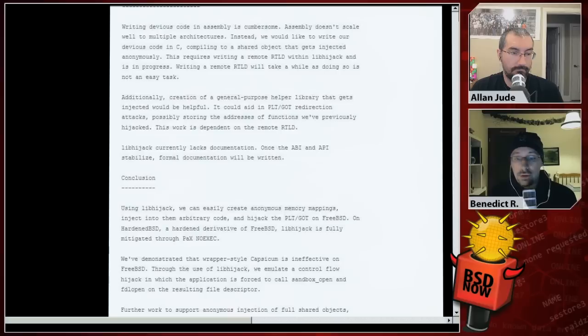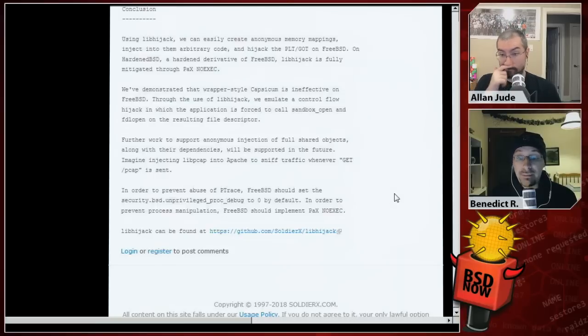And the conclusion of the whole article is that using Libhijack, we can easily create anonymous memory mappings, inject into them arbitrary code, and hijack the PLT GOT on FreeBSD. On HardenedBSD, a hardened derivative of FreeBSD, Libhijack is fully mitigated through the PaX NOEXEC. We've demonstrated that wrapper-style Capsicum is ineffective on FreeBSD.